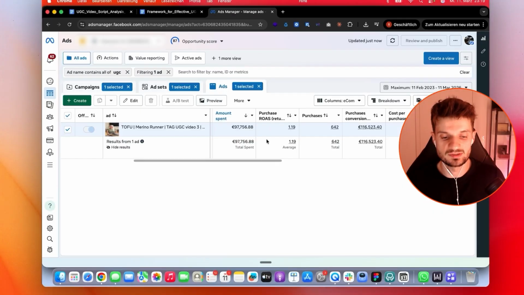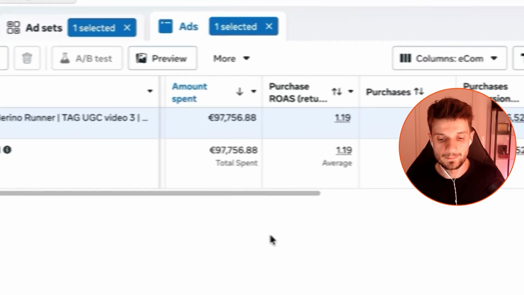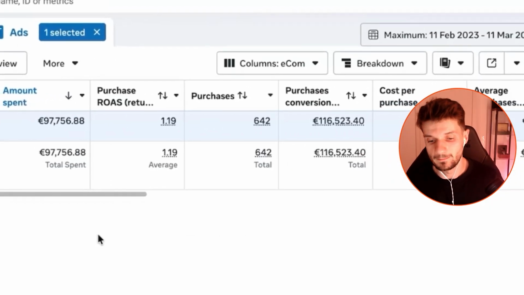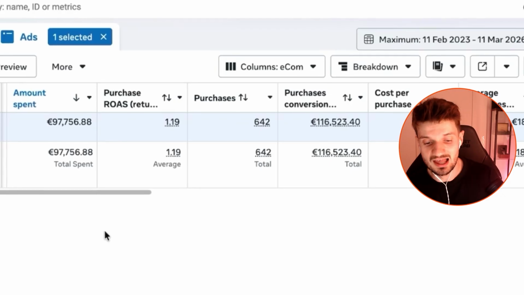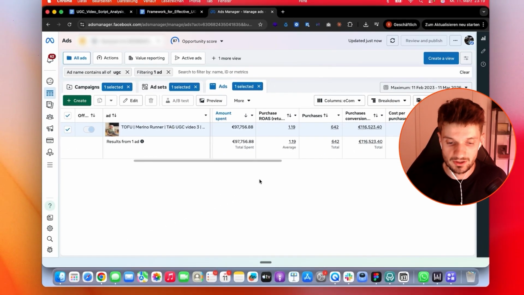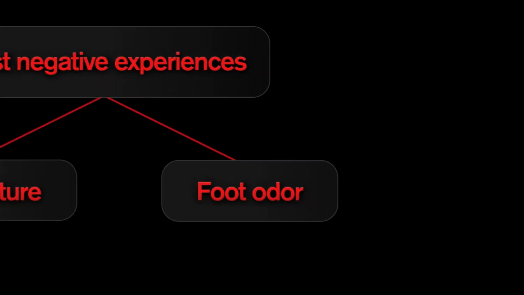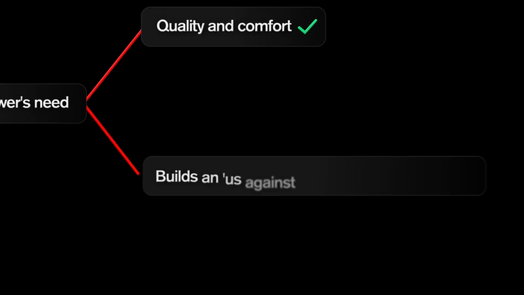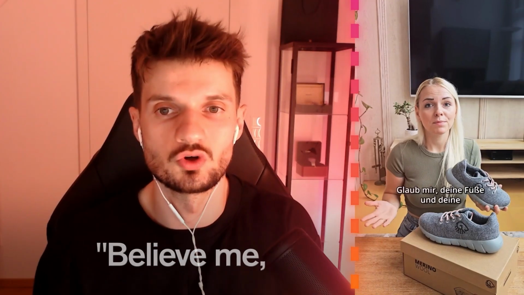So what we're going to do is look at one of our ads for one of our brands. You can see we've been spending 100K here with over 600 purchases being attributed in Meta itself. Even more if you look at our attribution dashboard at the back end. It's in German, but I will go through it with you in English and explain what's being said so you can understand it. And later on, I'm going to show you the structure you have to follow to make banger UGCs yourself. So let's get straight into it.